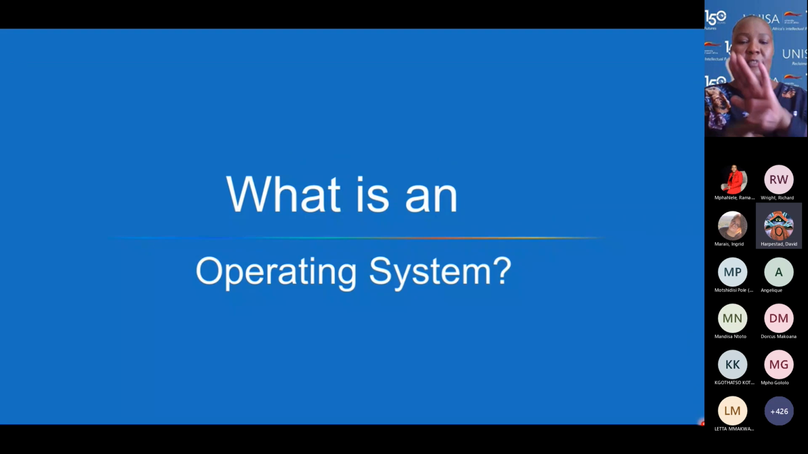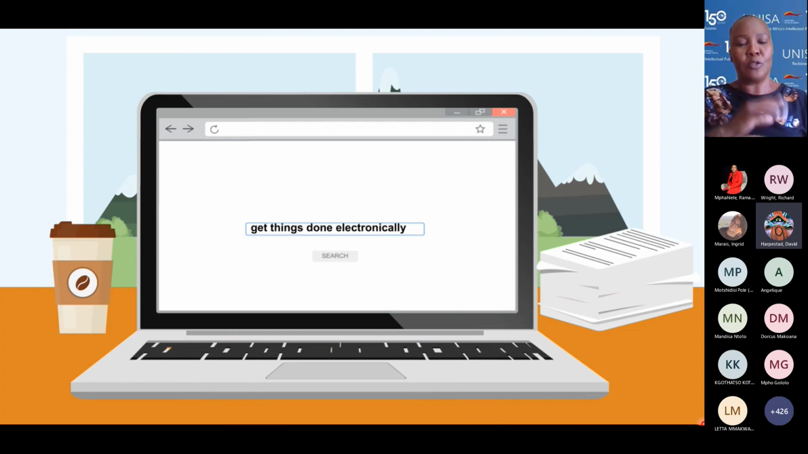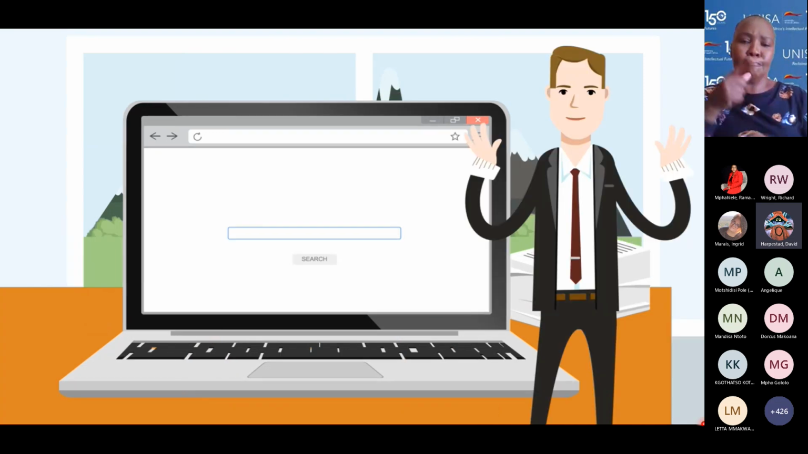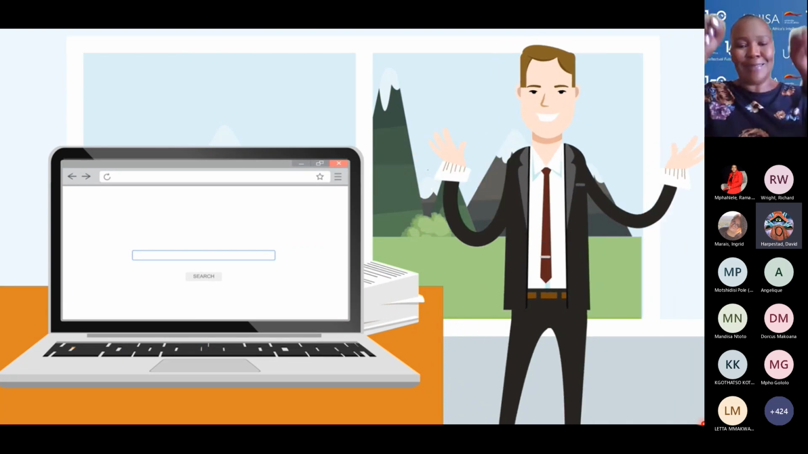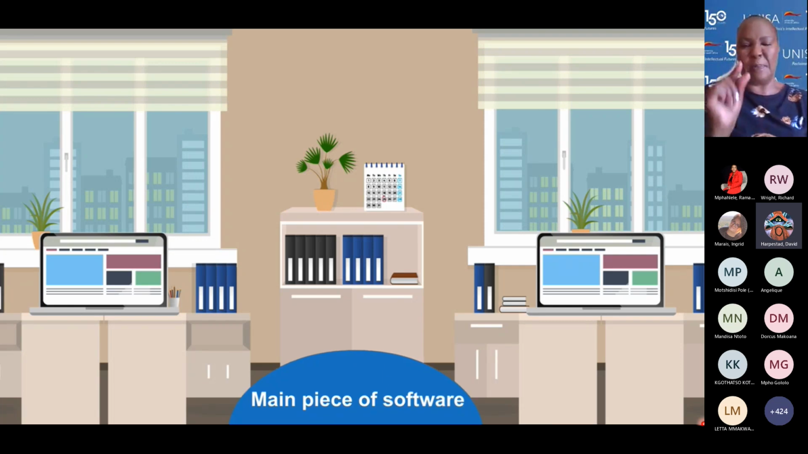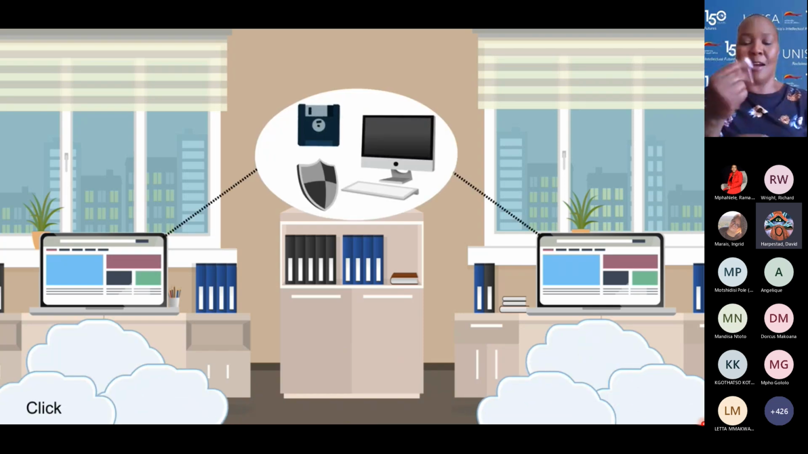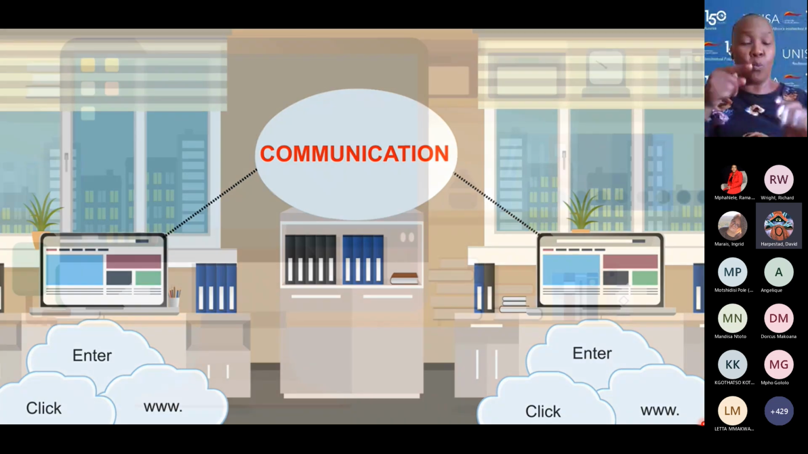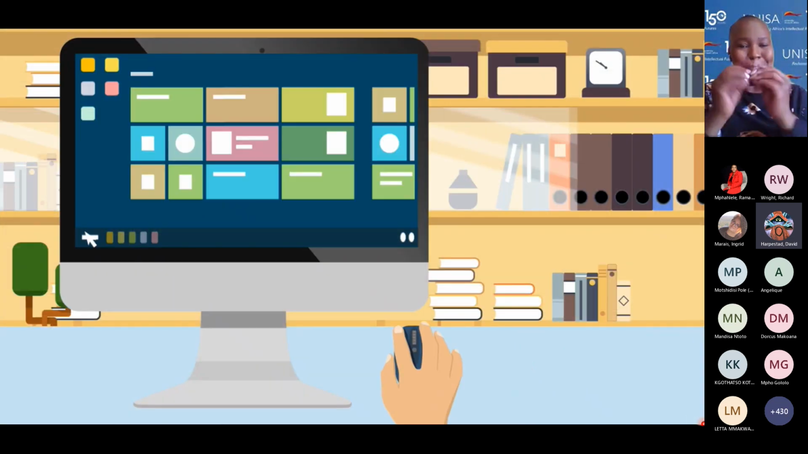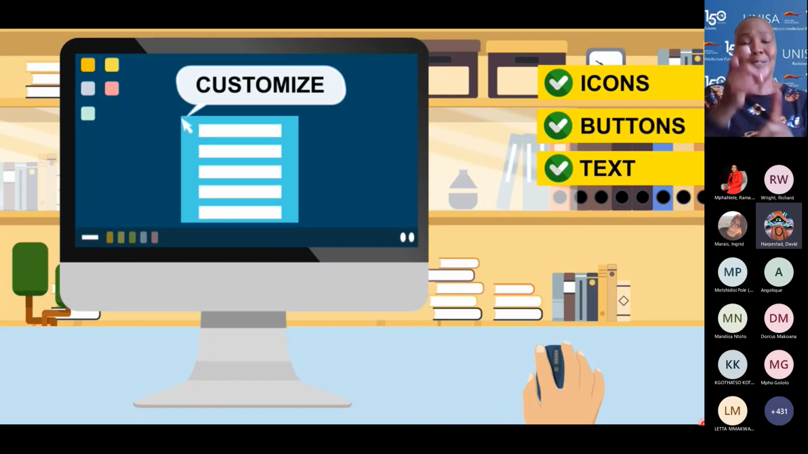What is an operating system? Computers are tools that allow us to get things done electronically. To use a computer for our tasks, we need to be able to tell the computer what we want it to do. Operating systems make this possible. The operating system, sometimes called the OS, is the main piece of software that runs in a computer. The operating system manages all other software and hardware parts of the computer and provides a way for you to communicate with the computer. Modern operating systems are designed with graphical interfaces containing icons, buttons, and text that make it easy for people to use the computer. You can even customize the look and feel of your operating system so that it's easier for you to use in the way you'd like.